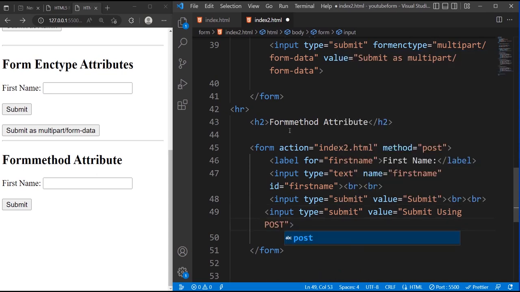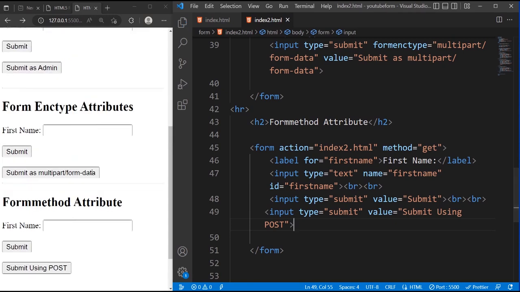When I say submit using post, you should know that the method here should not be post. Maybe in the form, the method used is get. Then you want two submit buttons. Formmethod, where is it? Oh, the value is submit using post. That's what you see at the browser. You can see it there.